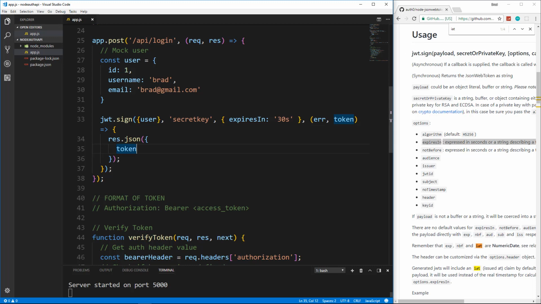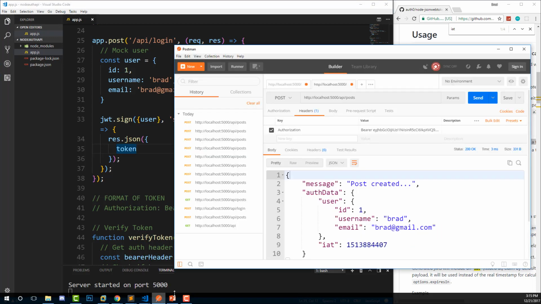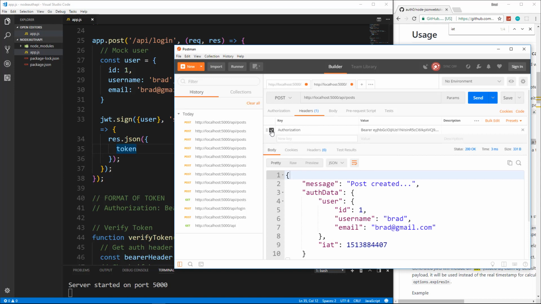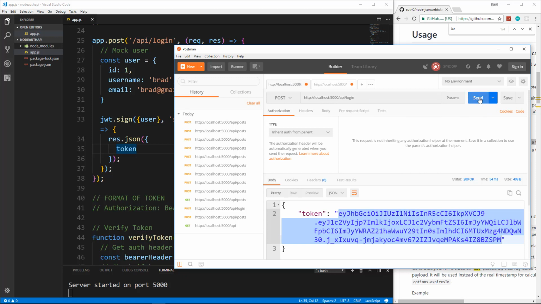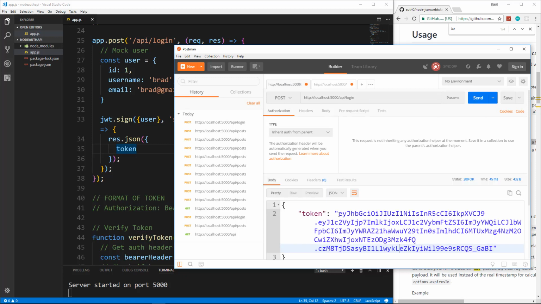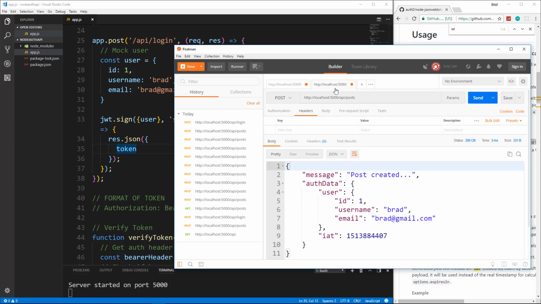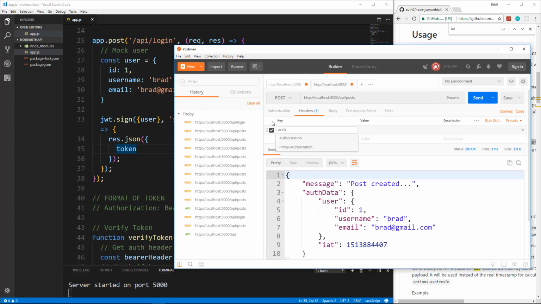All right, now we're going to have to make another request to log in to get a new token. So let's get rid of that, go back to our login, and send. Now we get a new token. Notice it's a little bigger because it now includes that expiration. So we'll copy, go back to posts, put in our authorization, bearer, space, and paste in our token and send. It works. I'm going to keep trying and it should expire within 30 seconds, so it should not work pretty soon.